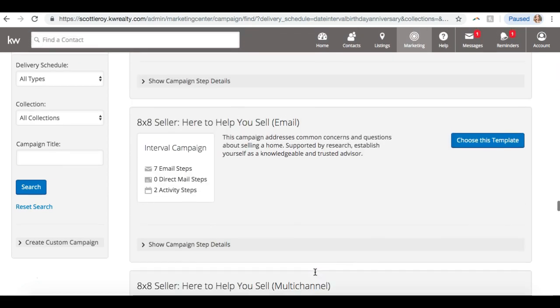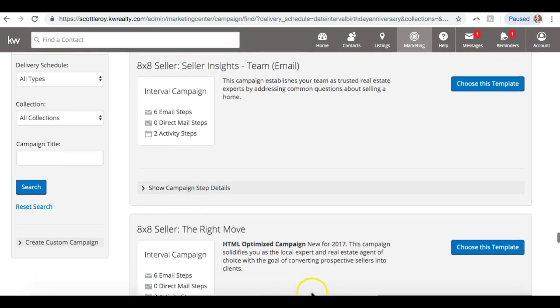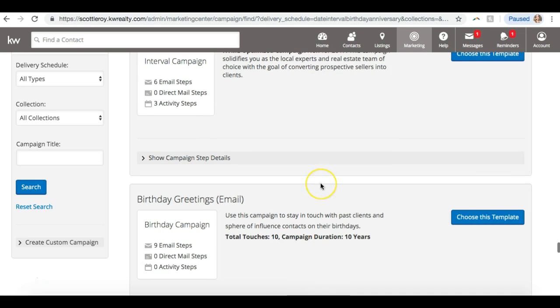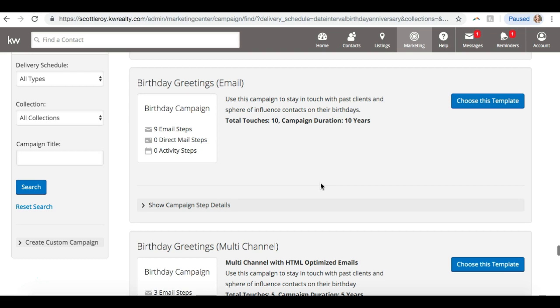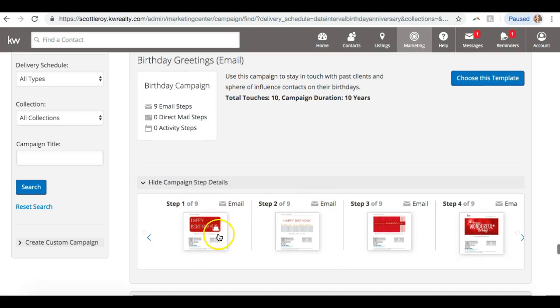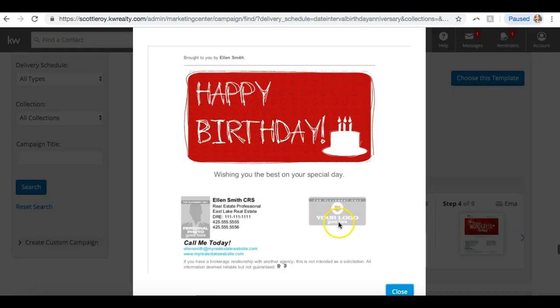And then lastly, at the very bottom, there's a couple more I want to touch on. There is a birthday greetings campaign. This is great. Every year for 10 years this will run. You can set people up on here and they'll receive a nice little happy birthday message from you. There's an example of that there.